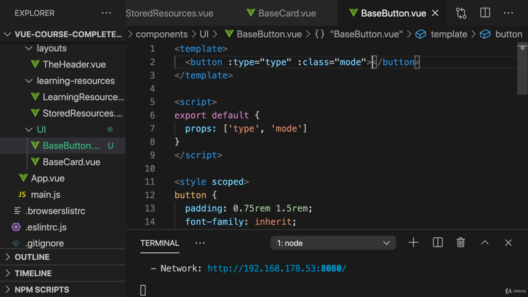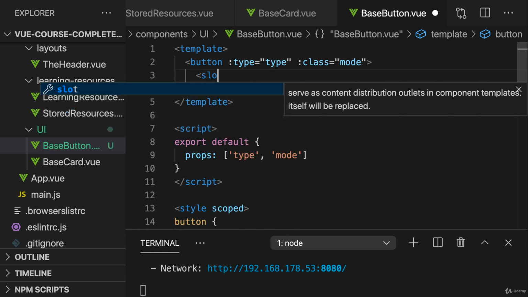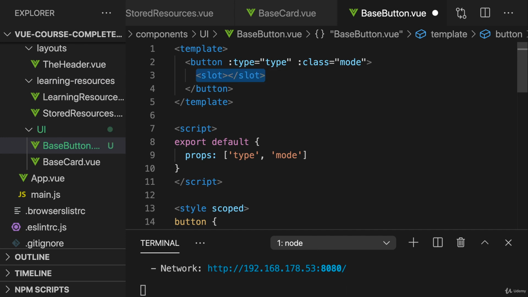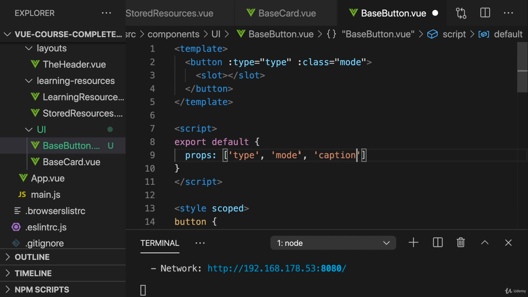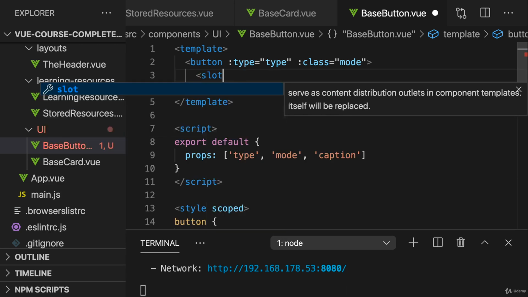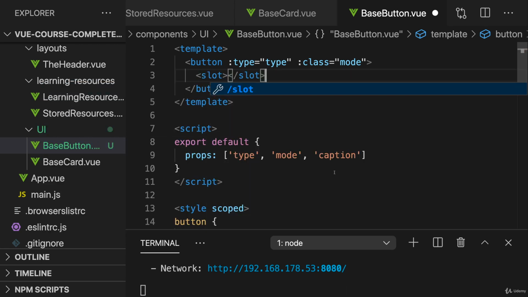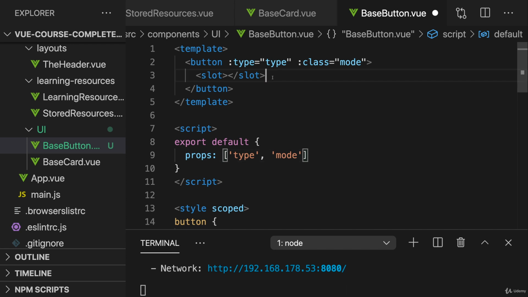Now that's almost it, but one important thing is missing. And that's another slot. Because of course, the content inside of the button, the text for example, should be passed in from outside. We could also accept another prop for that, for example a caption prop, and use that. But by using a slot, we give the user, the developer using our button, a bit more flexibility. Because now you can not just feed in text, but you could also pass in an icon, a SVG icon, or any markup of your choice. Now that's the base button.